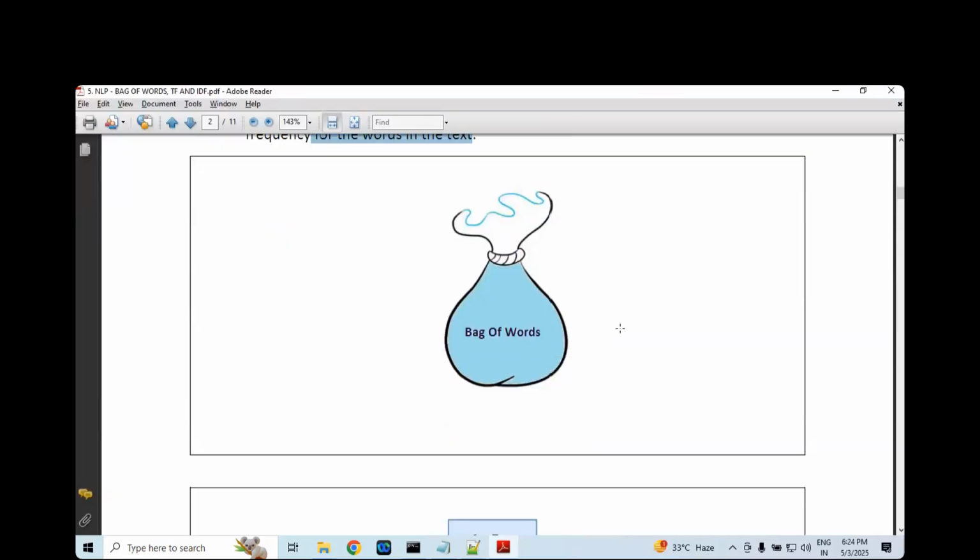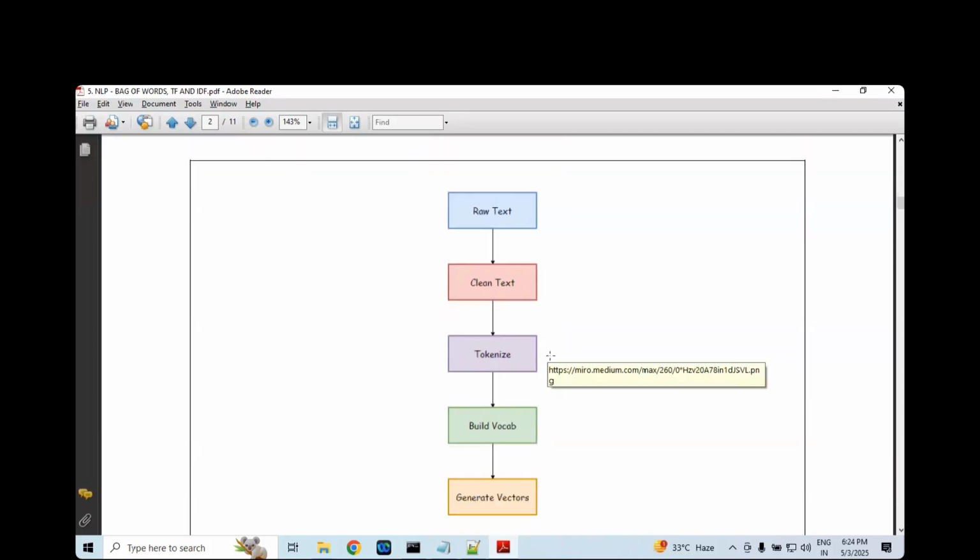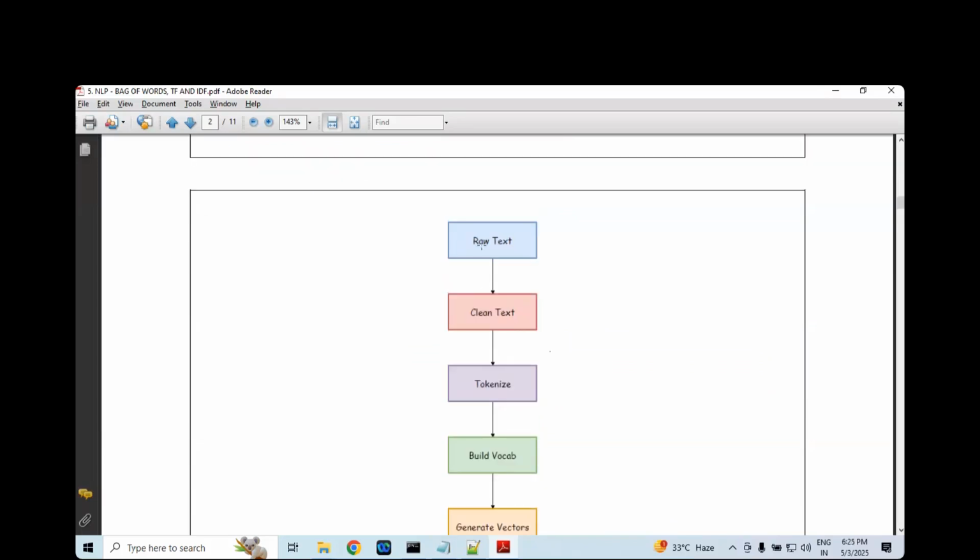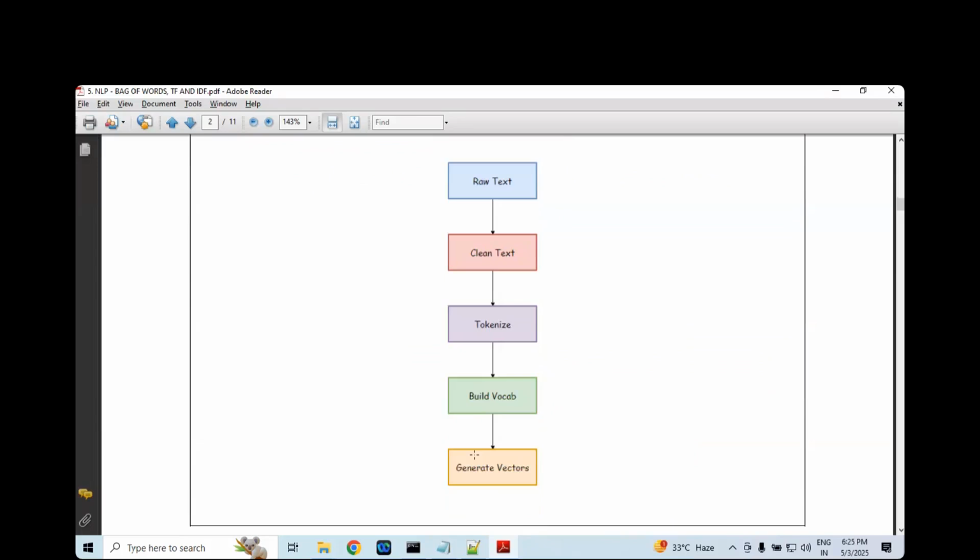Bag of words. Think of the olden days, when our grandmother or grandfather used to hold money in a bag, am I right? So a bag like this, actually. There is a process: raw text, next clean text and tokenize, build vocabulary, generate vectors.